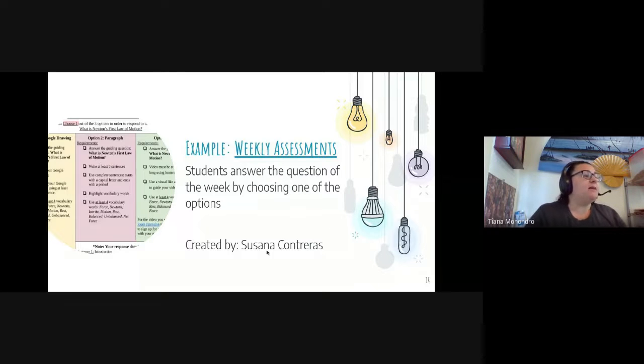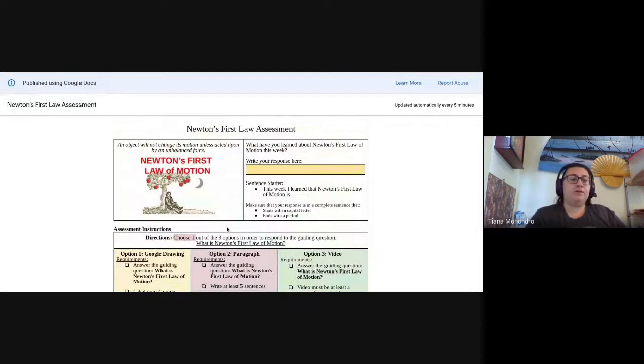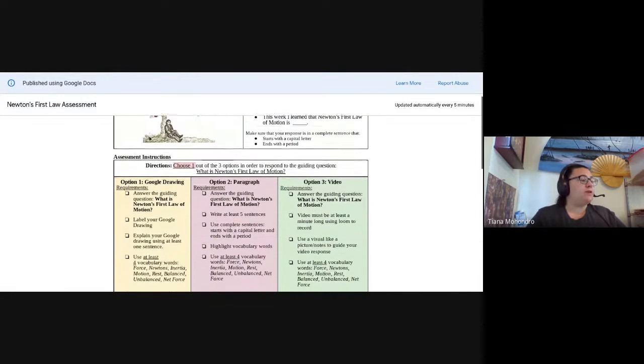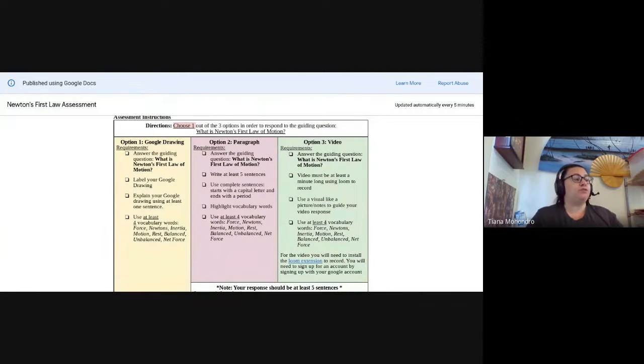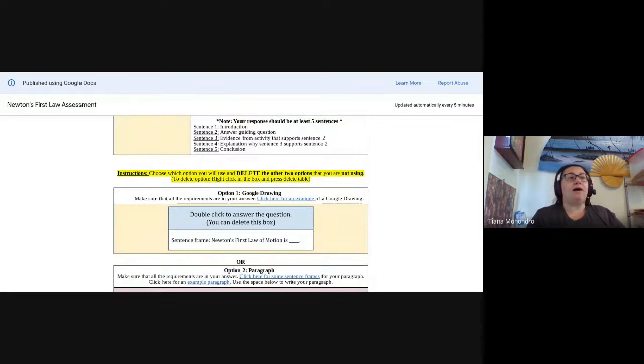But this one, students have a guiding question that they answer, and then they get to choose how they answer that question, whether it's a drawing, a paragraph, or a video. So this is our example. So we'd have a little warm up for the kids to do, and then they can choose what they want. So for the drawing, the paragraph, the video, they all had requirements they had to meet. And then they got to choose how they're doing that.